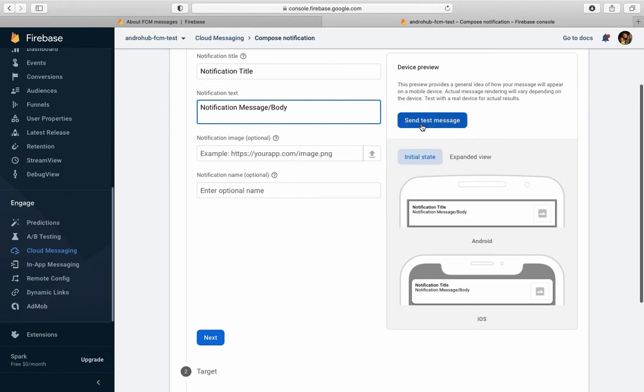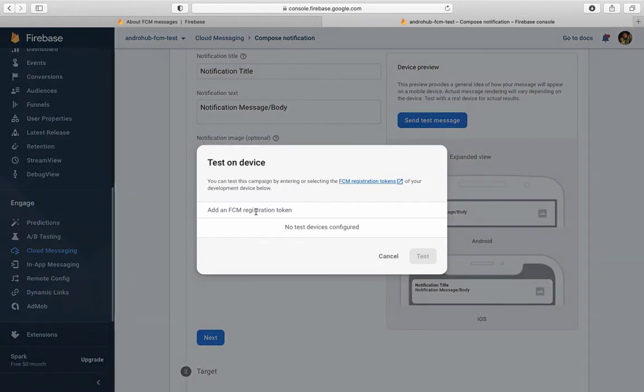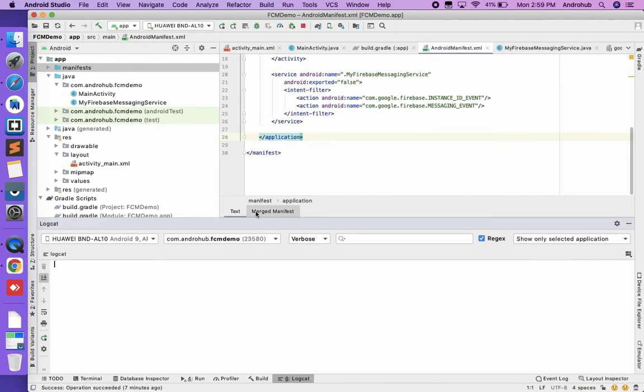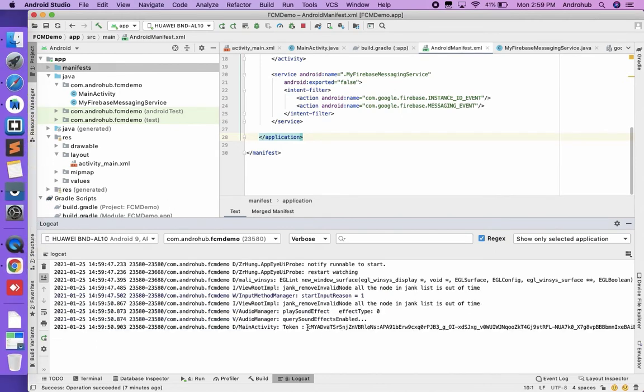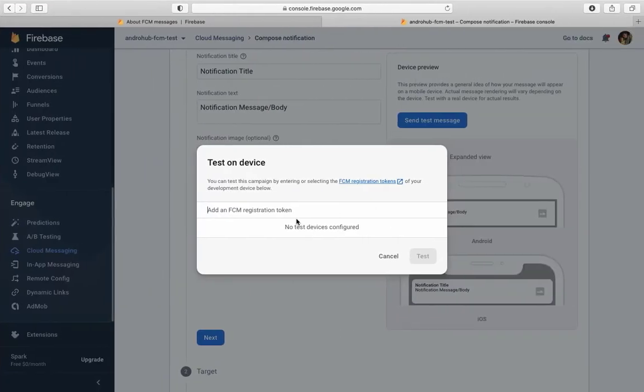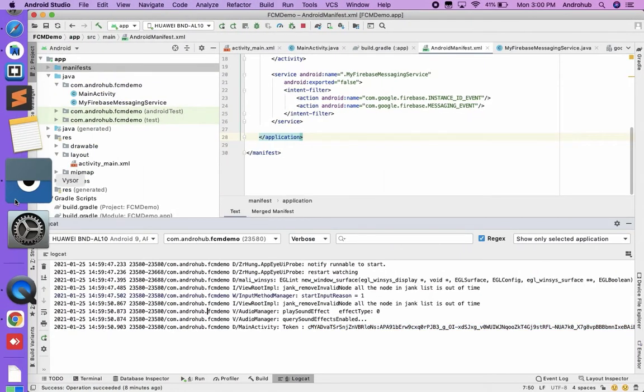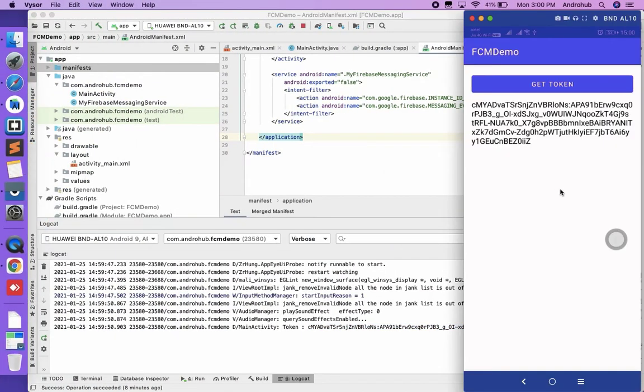Okay, now I'm going to click on send test message. Here I have to give my token, like the device token. So I'm going to get it from here, from the application. Just copy it and paste it over here. Click on the add button. So the token has been added over here. Now I can send the notification on it.